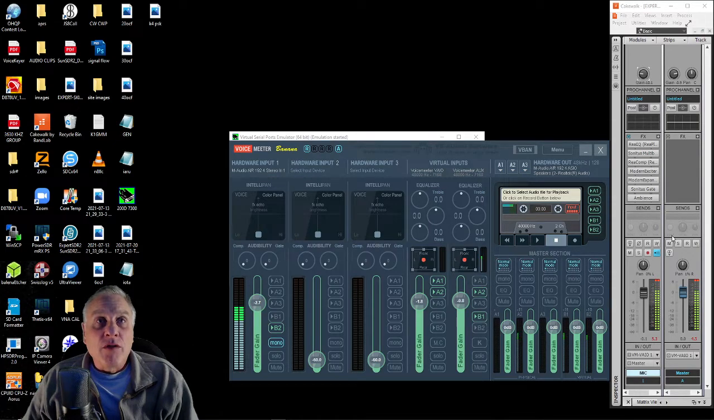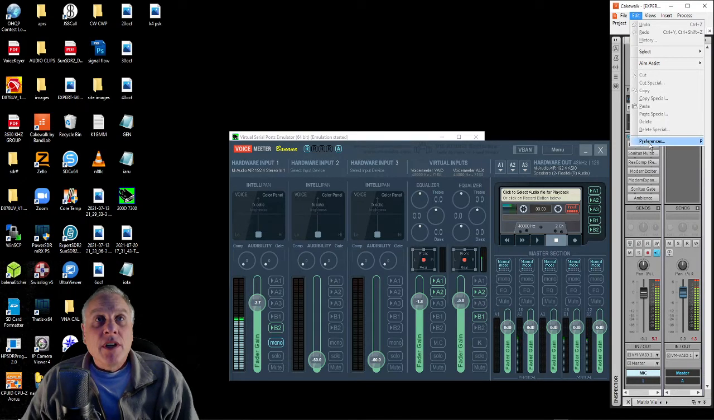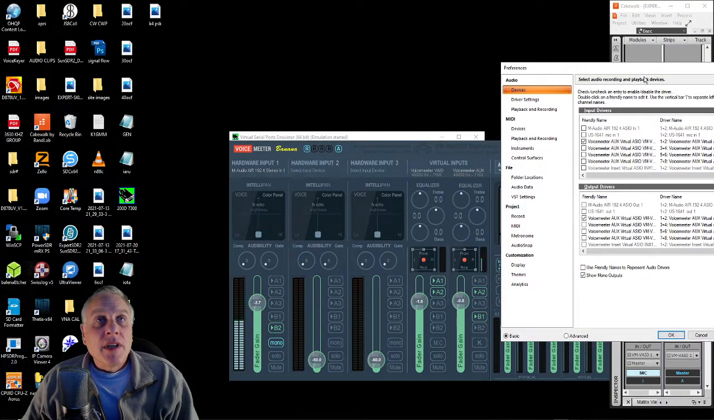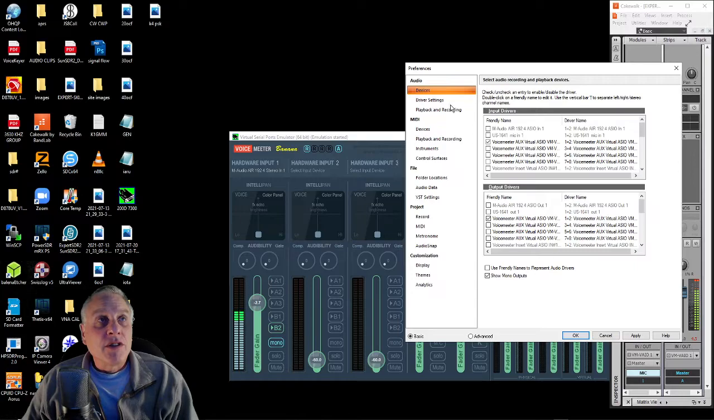Just remember that. All right, over to Cakewalk for your DAW. What you want to do is go into the DAW, go to your preferences or your setup, and you want to get your devices. Go to devices or sound card settings. And what you want to select is Voicemeeter Aux Virtual ASIO. You're going to see all of your Voicemeeter information in your input and output drivers. You want Voicemeeter Aux Virtual ASIO on input, Voicemeeter Aux Virtual ASIO on output. Make sure those are checked, hit apply, okay, done.